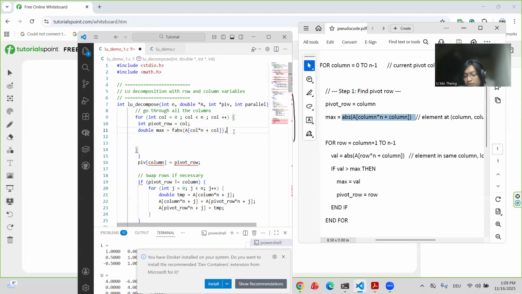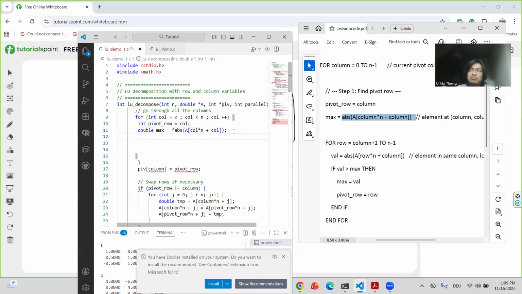Now, there might be another question: why am I using n times column? Because this is the flatten rule. The 3 by 3 is a 2D matrix, it could even be a 1000 dimensional matrix, but in C it is flattened to 1D for easier calculation and compilation. So you have to follow this rule. That's all.